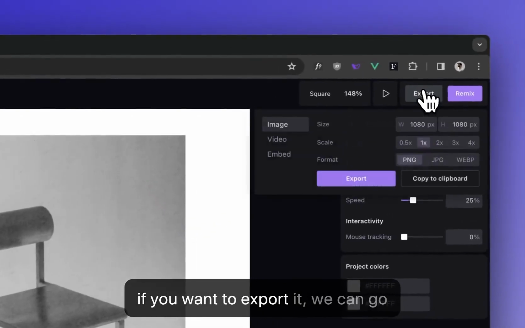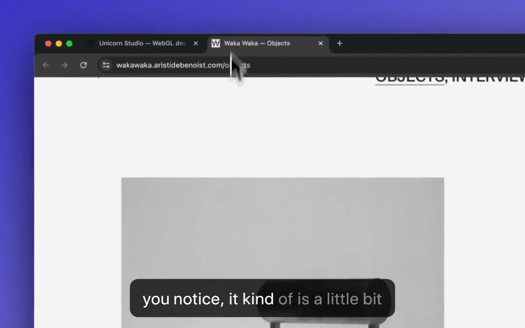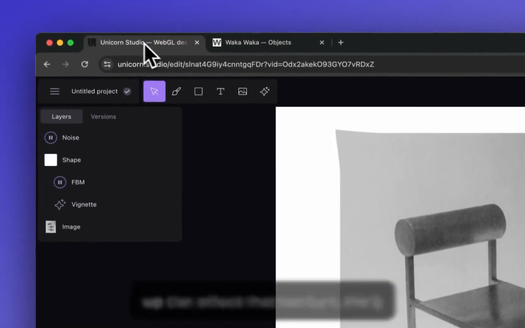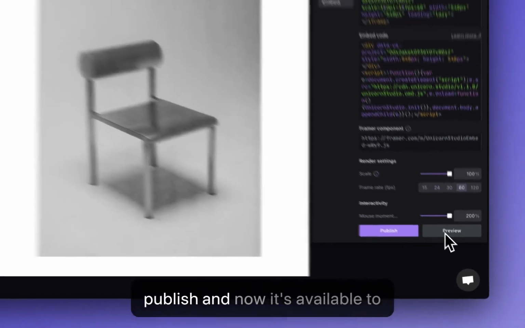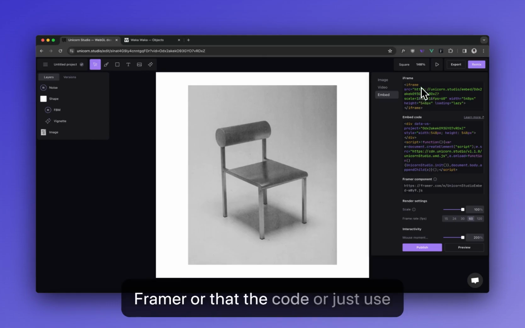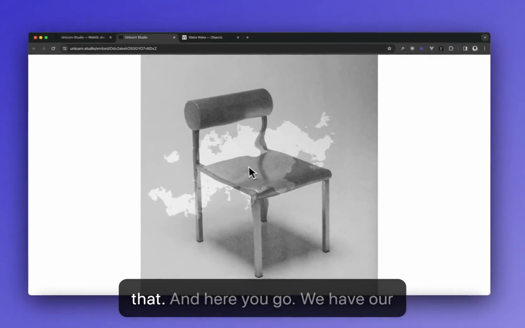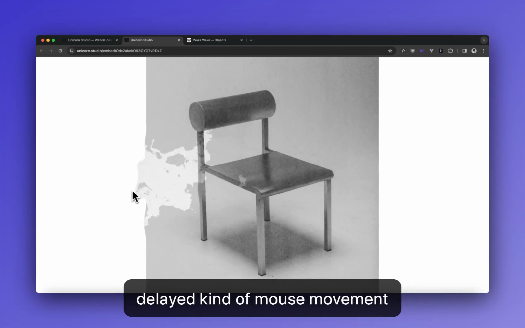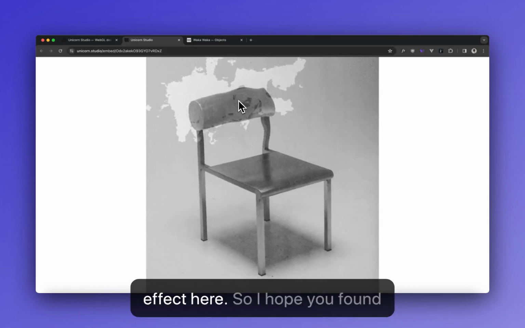So if you want to export it, we can go over here and create the embed. And if you notice, it's a little bit laggy behind the mouse here. So we can affect that too by turning up the mouse momentum. We'll just turn that all the way up. I hit publish, and now it's available to preview. I could also use it in Framer or embed the code or just use an iframe too. So let's take a look at that. And here you go. We have our delayed kind of mouse movement here with that jaggedy overlay effect.